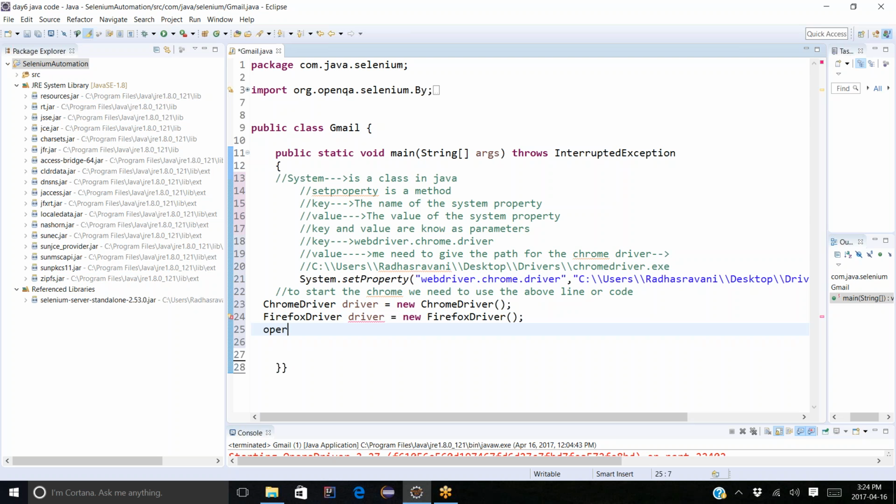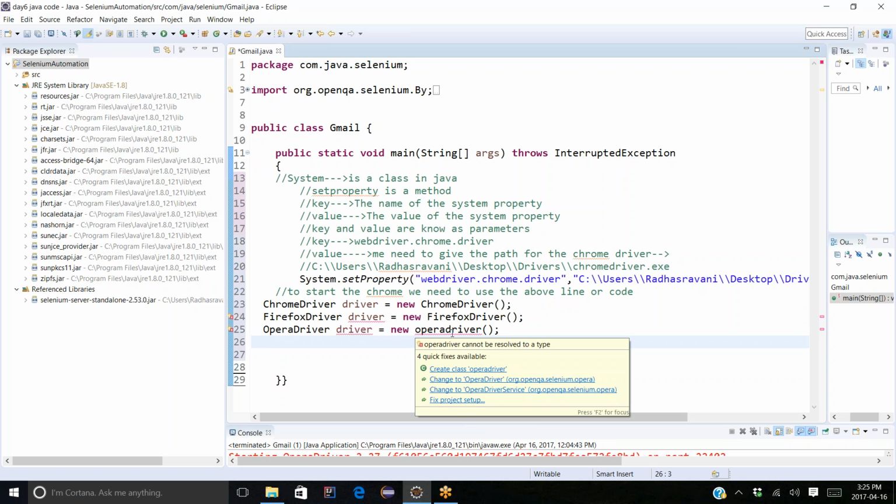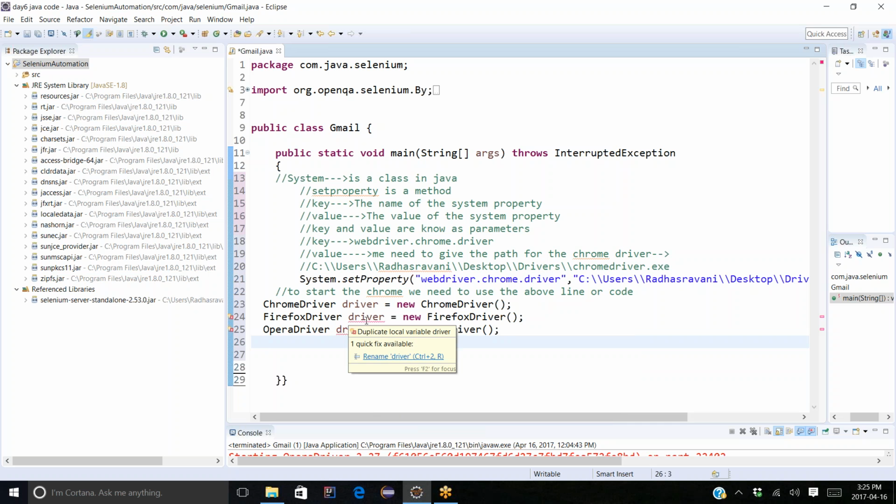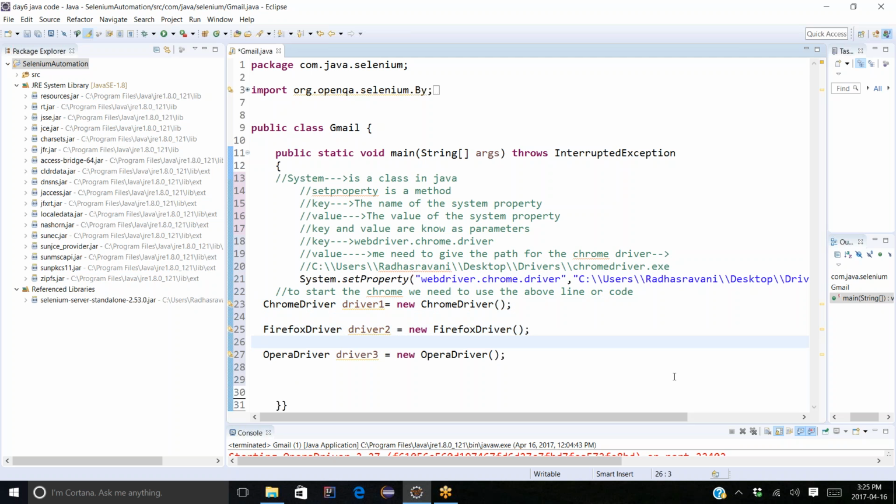If it is Opera, we need to go for OperaDriver. Driver is equal to new OperaDriver, and see here. Yesterday we explained about Opera also. What is the package for Opera? org.openqa.selenium.opera is the package. It is telling that the duplication is not entertained. The reference variable I need to give, let's say driver1, driver2, and driver3. So these are the three things here right now.